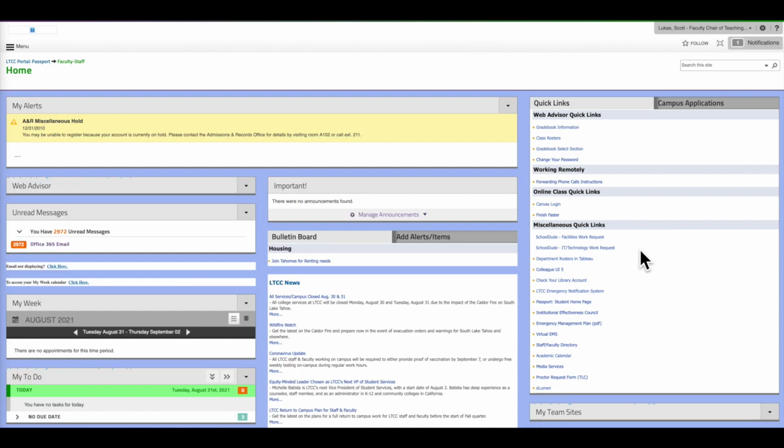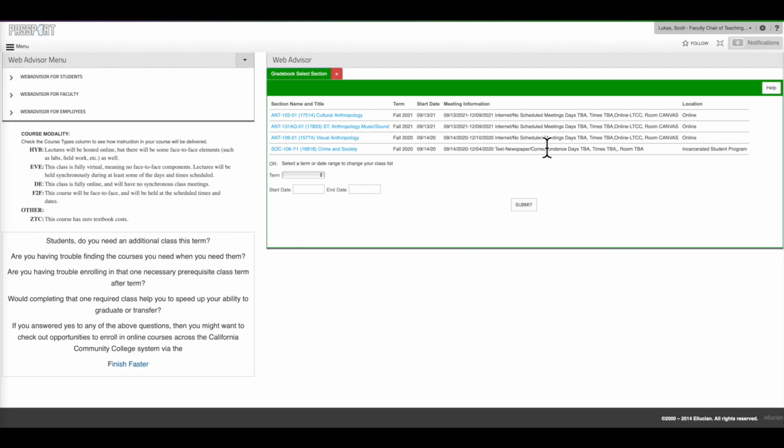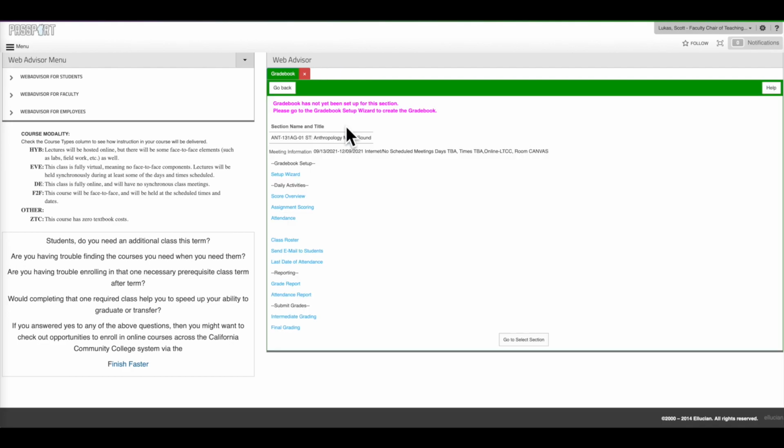Once you do that, you will have the option to select your gradebook. I'm going to pick one here, and if I have anything related to student names, I will definitely go ahead and blur that out so you don't see any FERPA issues. So this is a great place to start. Gradebook has not been set up for the section. Go to the Gradebook Setup Wizard to create the gradebook.